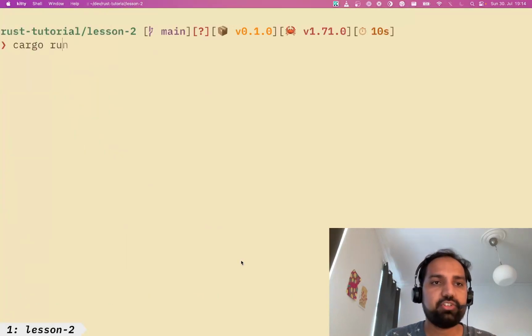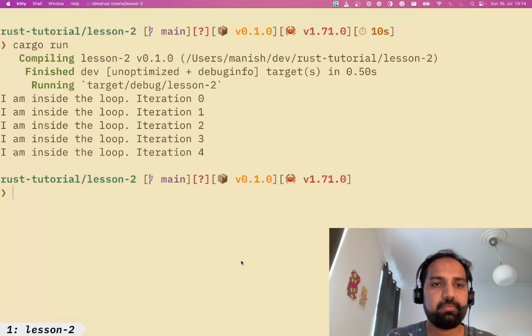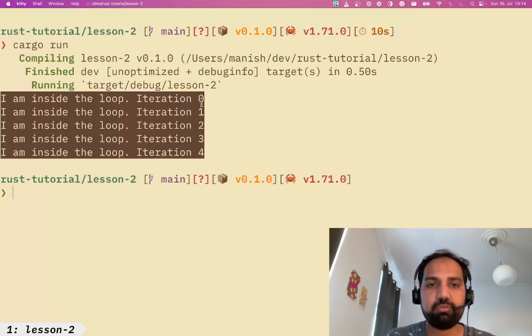So let's see this in action. And there you go. This time we only had 5 iterations of the loop starting from 0 and ending at 4.